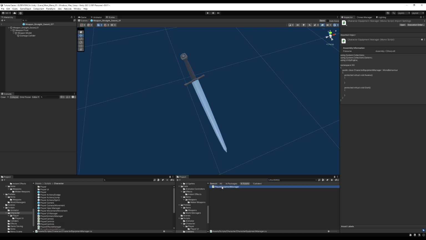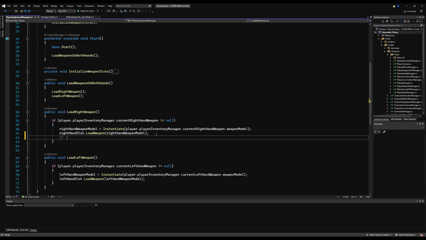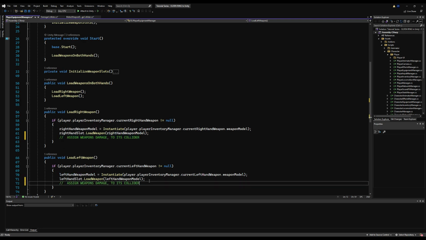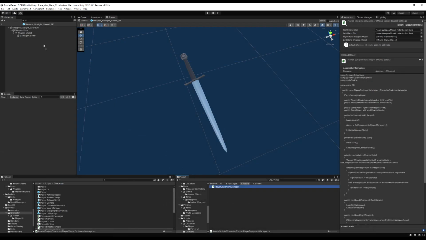I'm going to search up the player equipment manager. What we're going to do next is actually assign damage to our weapon. So how do we do that? Well, when we load a right weapon, we want to assign the weapon's damage from the item itself. So we need to put that on its damage collider, because as it starts now, the damage collider will have 0 on everything. And we need to do that for a left weapon too. So let's make a way to do that.